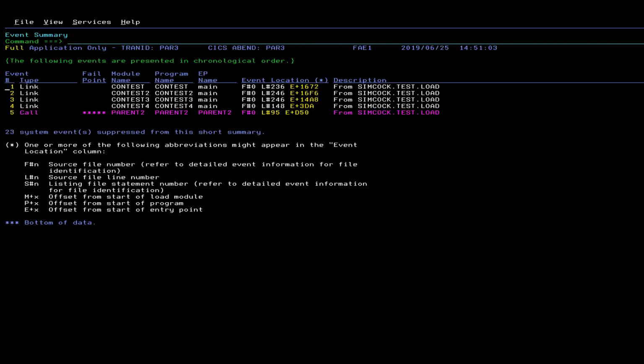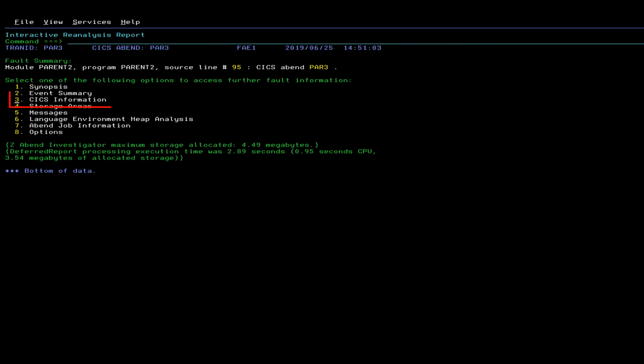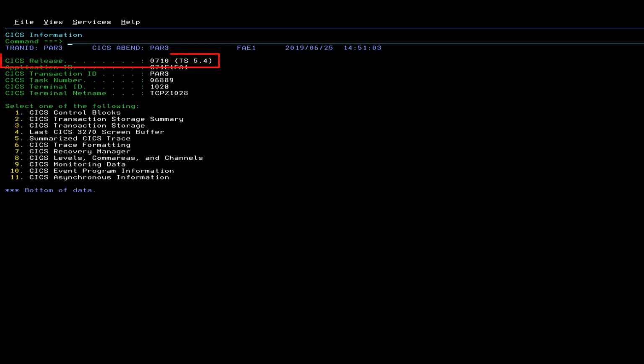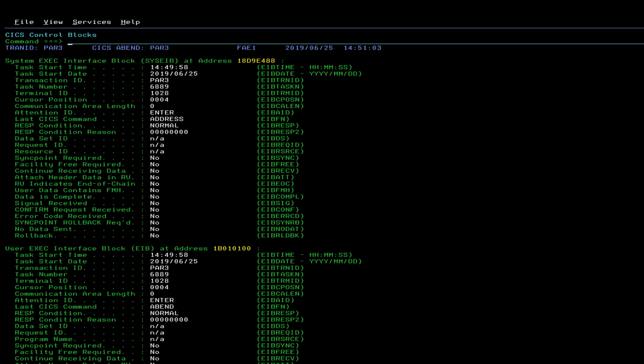Moving on to CICS-specific information, we can find out much more about the state of the CICS region at the time of the abend. The CICS release is displayed and can be a helpful reminder to apply maintenance. The application ID and CICS transaction ID can be used to quickly identify the specific region and transaction which contained the abending program.